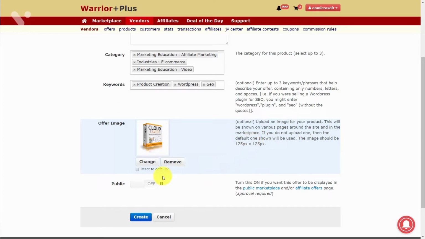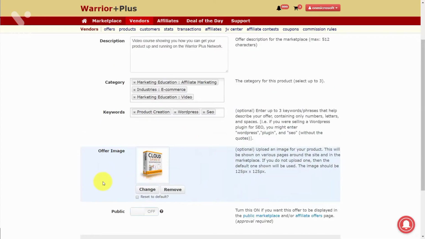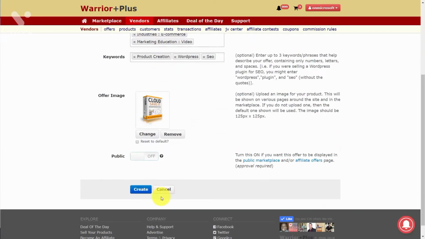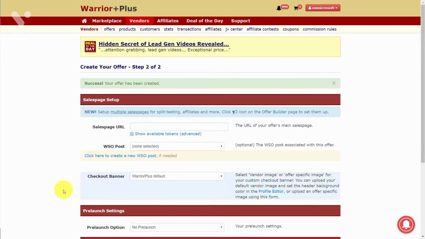Now, before we add a product, we will not be able to turn this on public. We will want to come back and do this once our offer is ready for approval. Once we've added in all this information, we'll then want to click Create. Now, when we come to this page, we'll then want to put in the URL of our offer's main sales page. And that's going to show up inside of our affiliate offer when the affiliate comes to look at it.